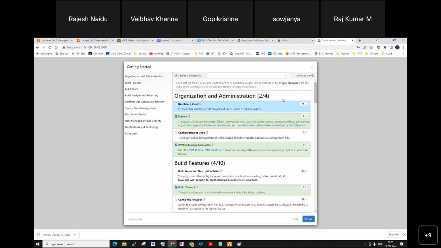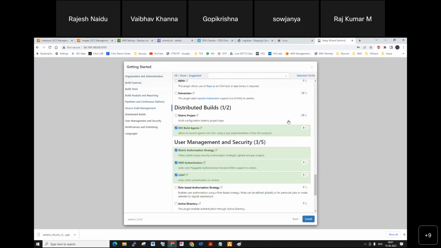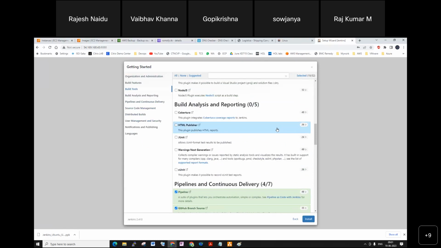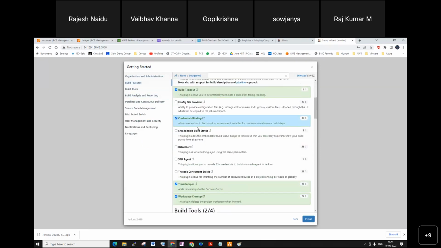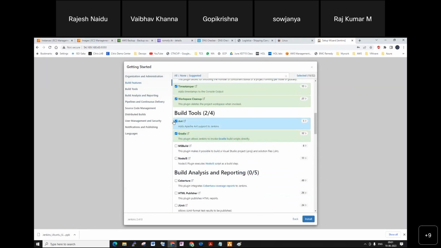See guys, there are multiple plugins by default. They'll be shown here. If you want, you can install them now or even later. Now it shows optimizing and administration. These are some default plugins. Let them install. Suppose you don't want to install Ant tools or Gradle tools, you can uncheck them and click install. Later on, if you need them, you can install them.